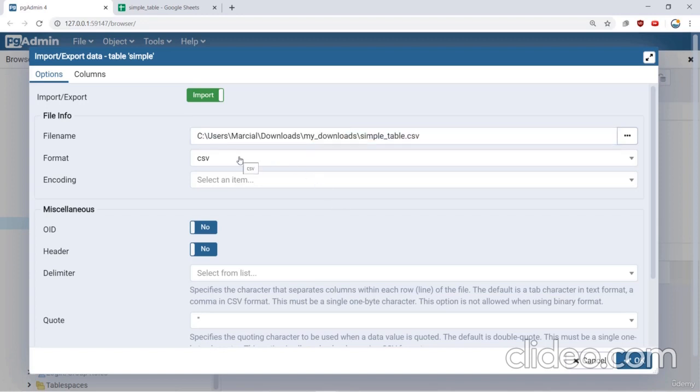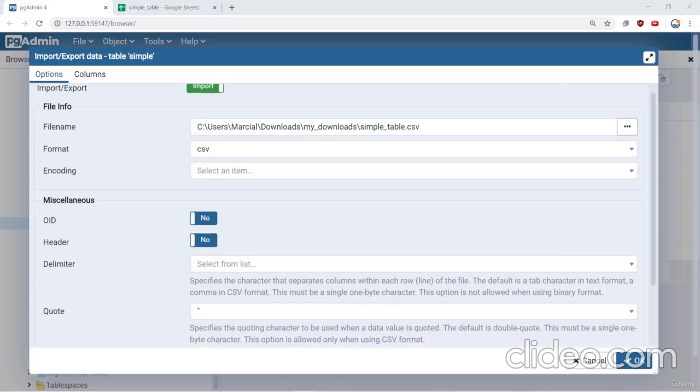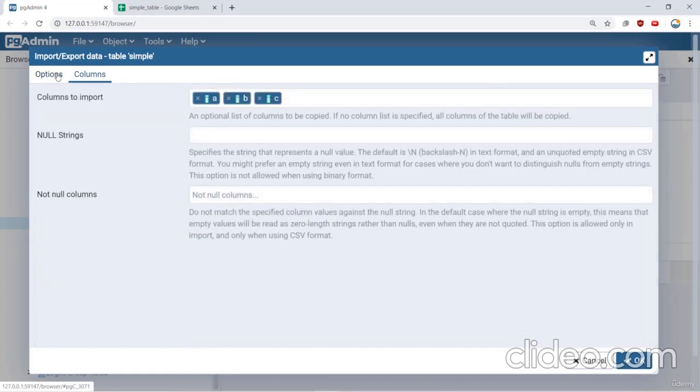Okay, want to make sure our format matches up. So that's CSV, so that's also correct. And now we have to go through a couple of options here. The first one is if we see the columns tab, it's going to report to you the columns to import. And what's nice is you can remove these columns if they don't happen to be present in your table. So if for some reason you had an extra D column in your CSV file, you could just close that off or exit it and remove it, and then you wouldn't be copying that information into your table.